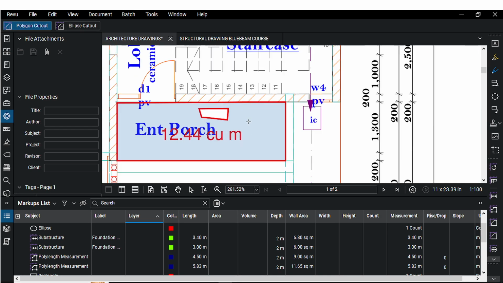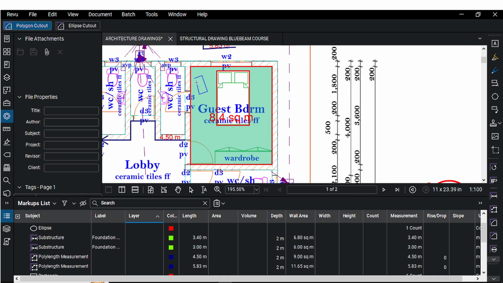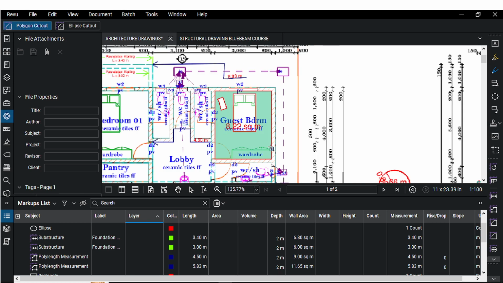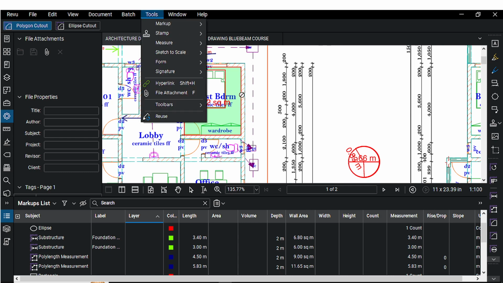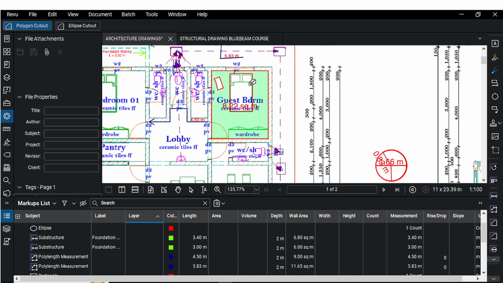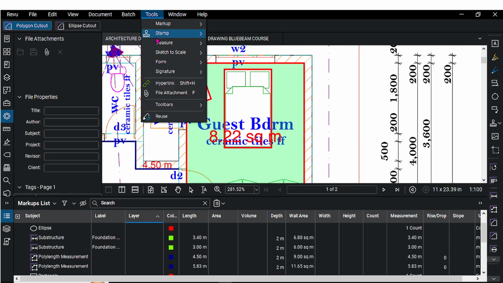And then the methods of placement of the polygon, you can have rectangular placement where you click and hold and define the diagonal of that particular rectangle, and it will be defined like that. Or else you can just proceed and create a polygon by clicking at different points. So that is the polygon cutout, and it's also useful sometimes if you want to remove a certain region within the area from the area measurement. You can use the polygon cutout.